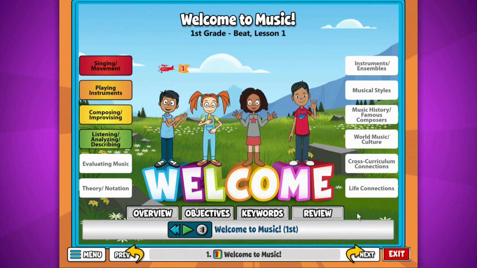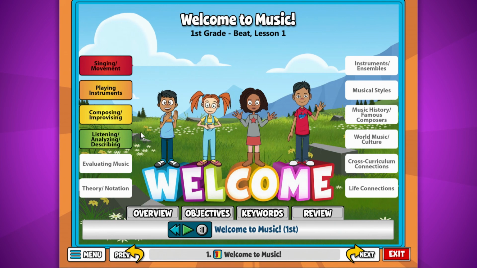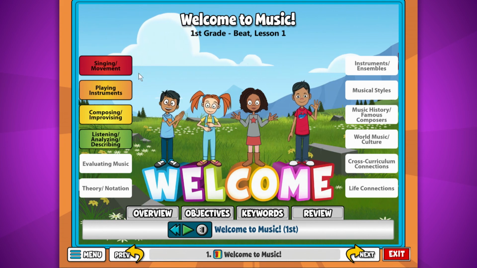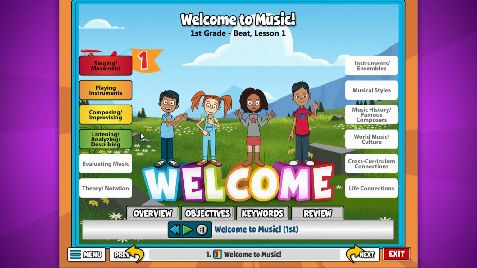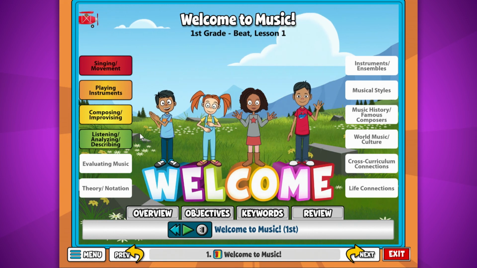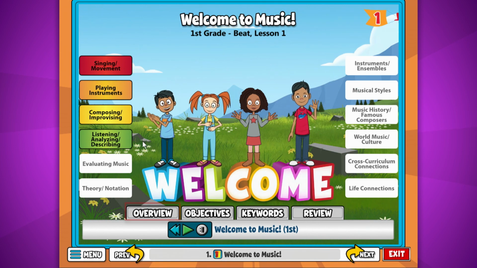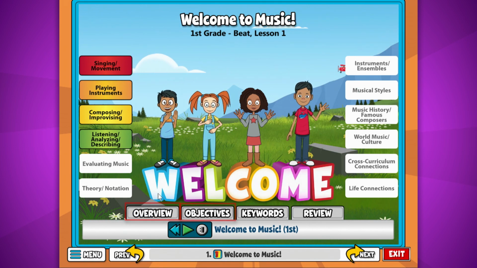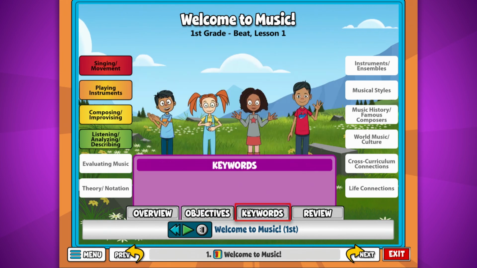Each lesson begins with a welcome screen. You'll notice the key thematic threads being covered in this lesson. These threads go beyond a single set of standards and run throughout the entire curriculum. They are signified by colored rectangles. You'll also see the overview and objectives for the lesson again, as well as keywords for this lesson.